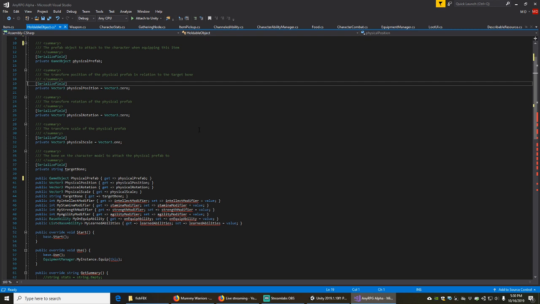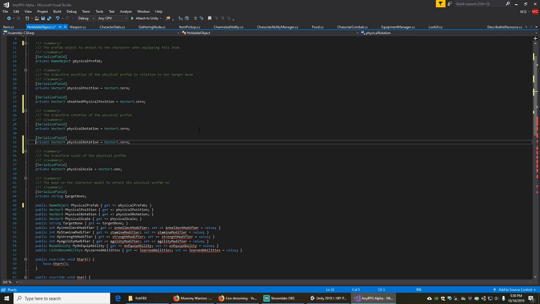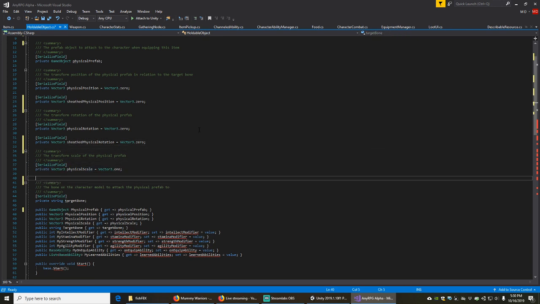So we're also going to need, I'm going to call it, a sheathed physical position. This is where the weapon's going to go when you're not holding it in your hand, because you're going to need a different position and rotation for these. And we'll also need a sheathed physical rotation, and a sheathed physical scale.